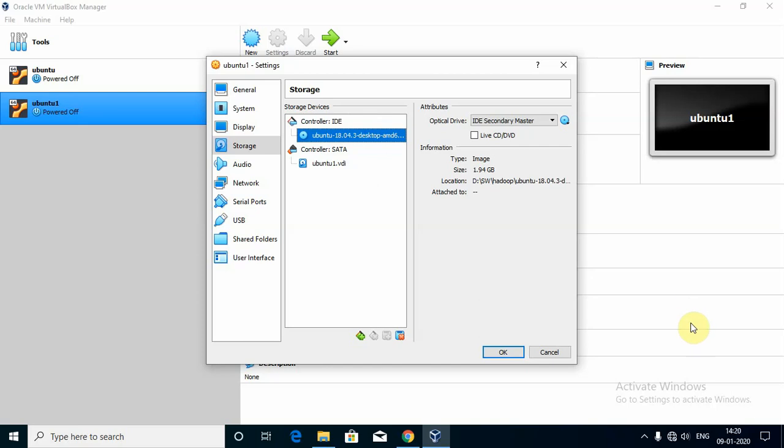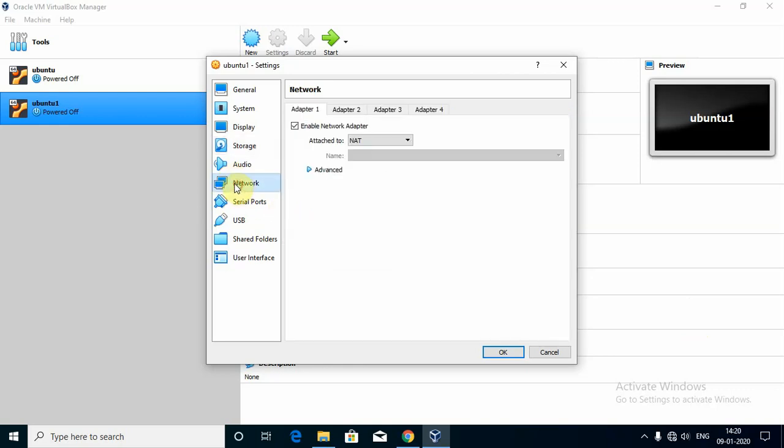So we have a physical computer. We are trying to create a virtual computer inside this physical computer. Now go to the network. Then leave this first adapter, second adapter.